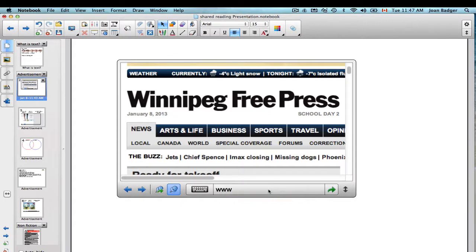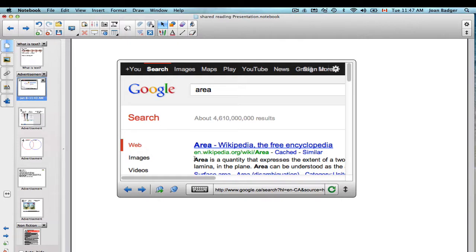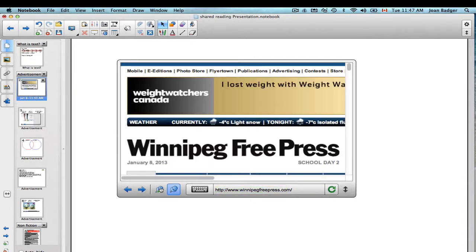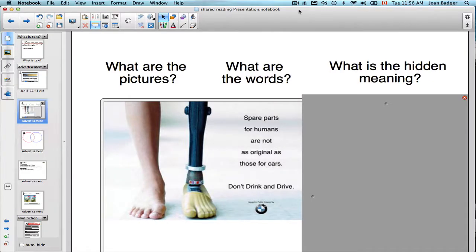So if I wanted to go to Google, I can still go there and search whatever I want. I can still do all of my searches directly in Smart Notebook, but I can also jump back to the original place that I pinned, and that would be the Winnipeg Free Press. So that's what these pins are here. This is another example of how you could use the internet browser in your lesson.